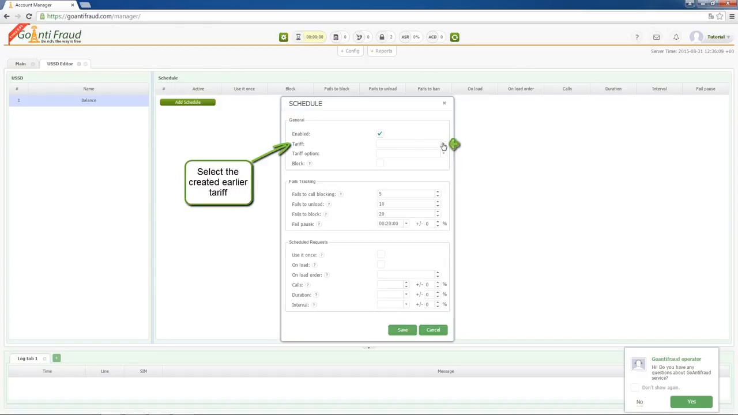Next, we choose the tariff to which this USSD will be applied. It will be sent by all of the SIM cards which have this tariff. Also, we choose the desirable option of this tariff. The checkmark blocks outgoing terminating calls until the USSD is sent successfully.